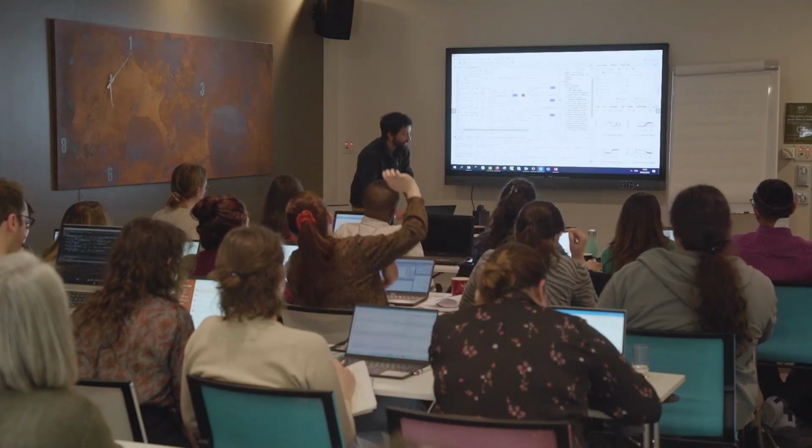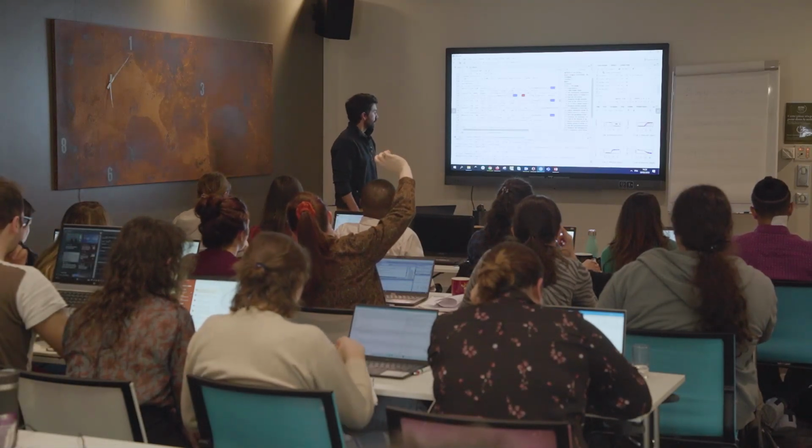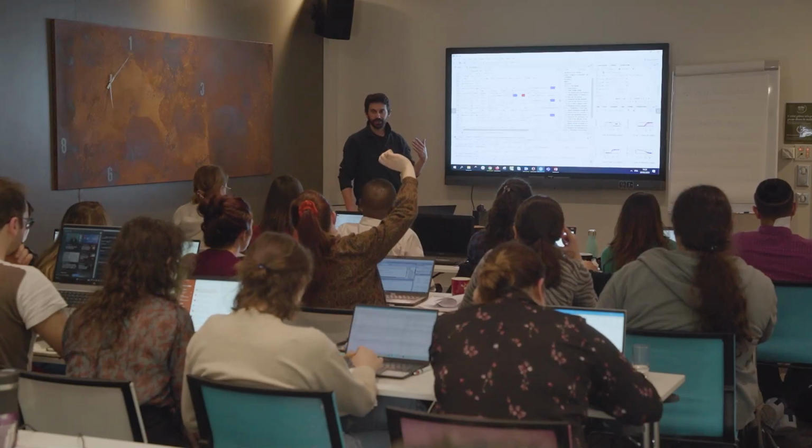Okay, so now we can move to step 2.6, when we will also include the host immune response.